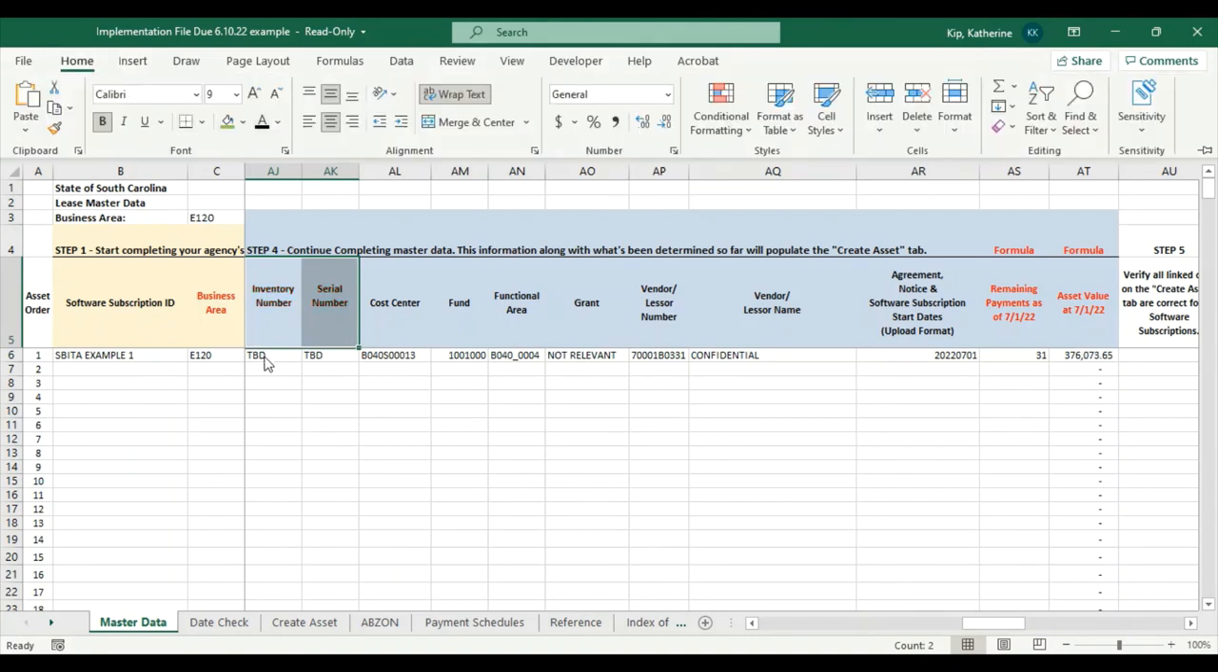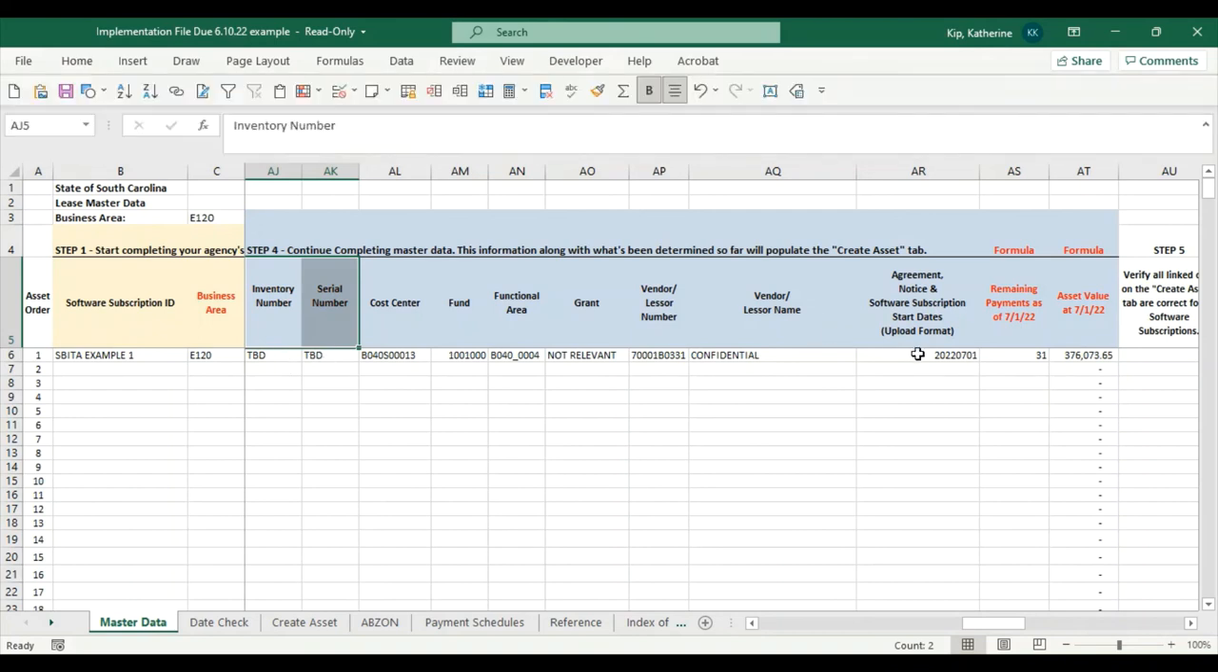So you're going to put TBD for inventory number and serial number, and you're going to have to put the date, and you need to put it in this format: 2022 or 2023, depending on what the start date is, and then a 2-digit month and 2-digit start date. And that's it. You're done. You can turn in the file.